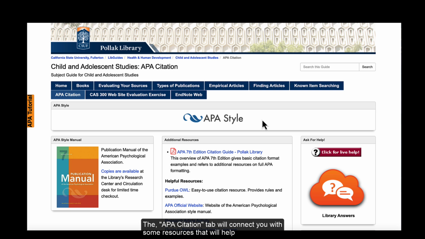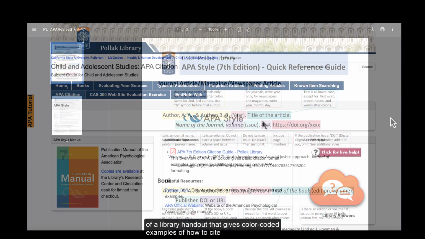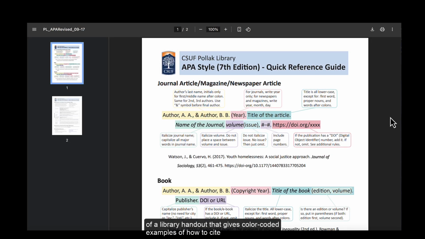The APA Citation tab will connect you with some resources that will help you with APA citation style, including Purdue OWL and a PDF of a library handout that gives color-coded examples of how to cite common sources.